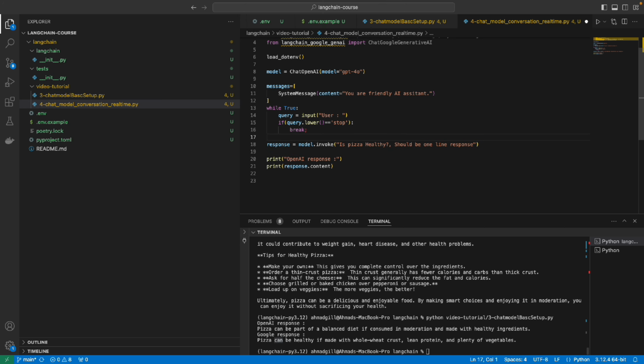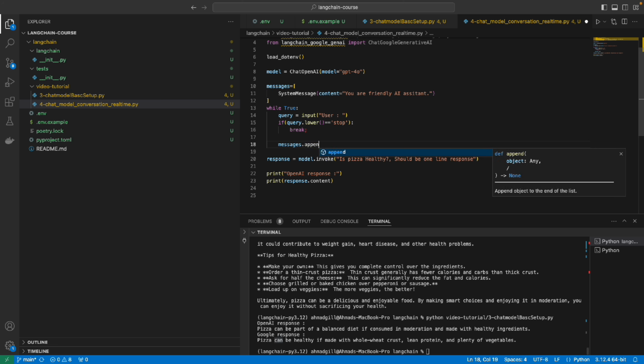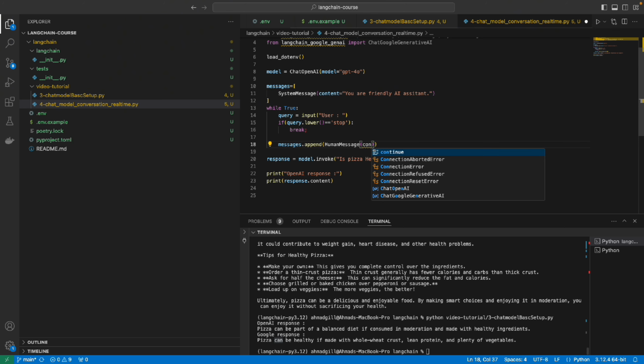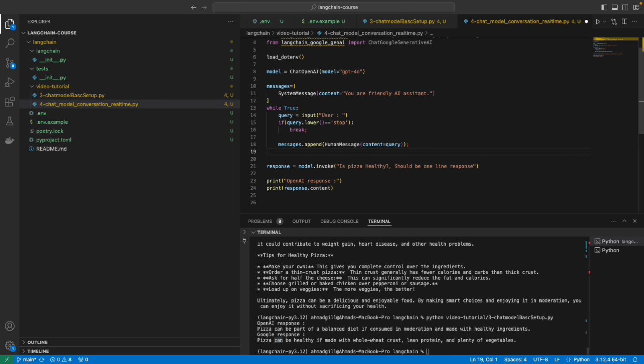And if there is something else, I'm going to do one thing. I'm going to append the input into the messages array which I previously created. So I'm going to say human message, content is equal to query. Okay, we are done with this.